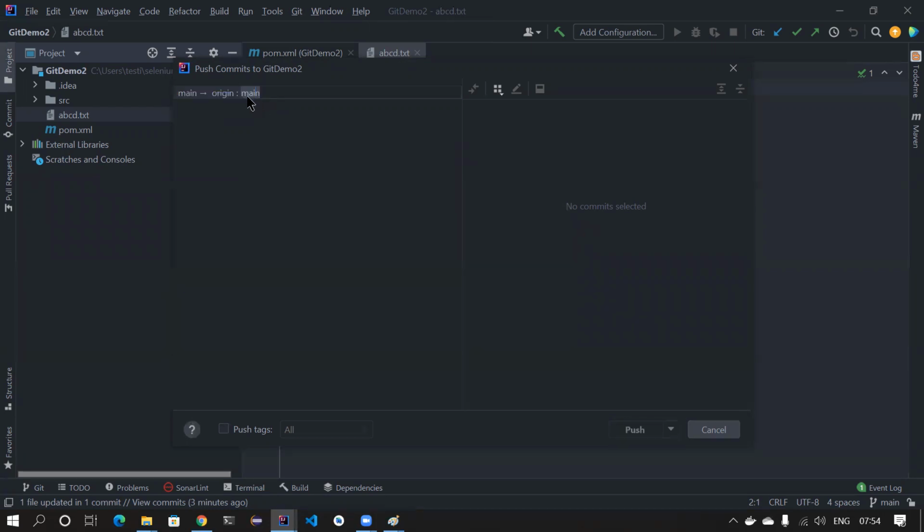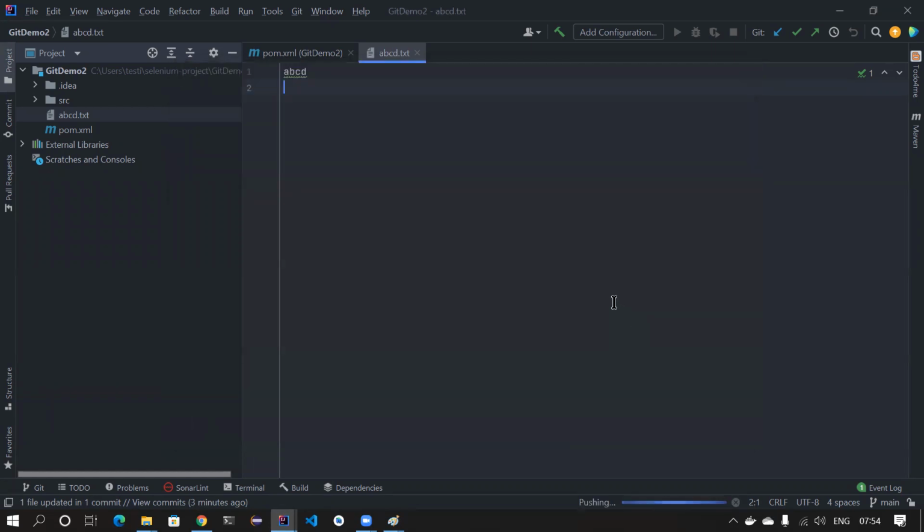If there is some other branch you want to push to, then you can tell it. Let's say this is my develop branch, I want to push it to this. See, it is telling you are going to create a new branch. Is this what you want to do? Yes, I want to do that. So let's do that. If you notice, a new branch called develop is created.